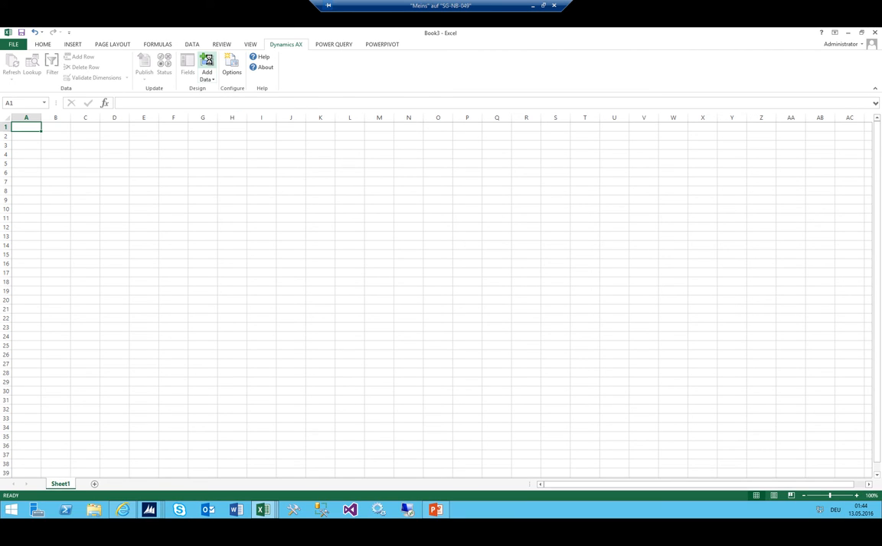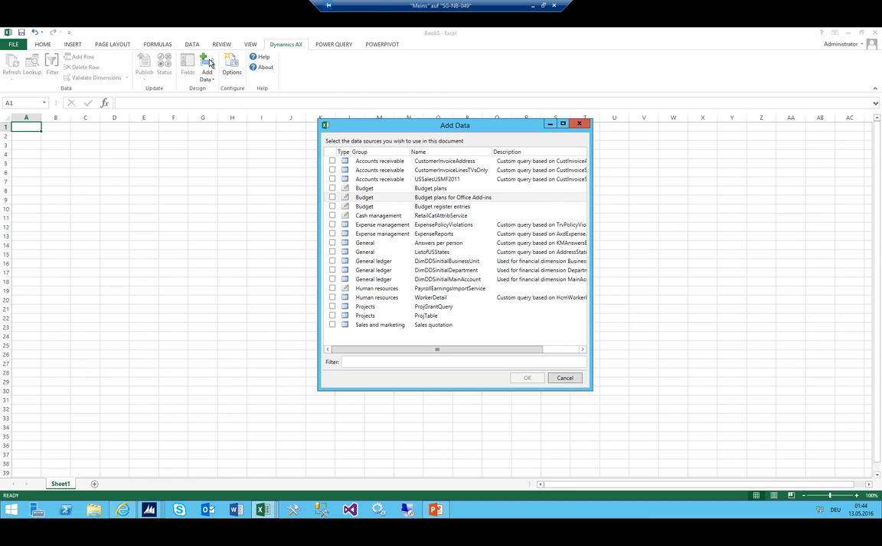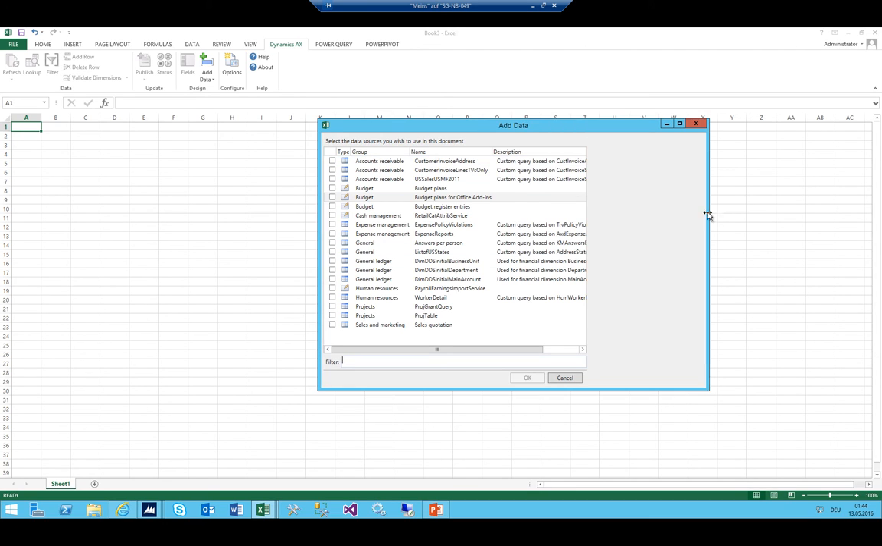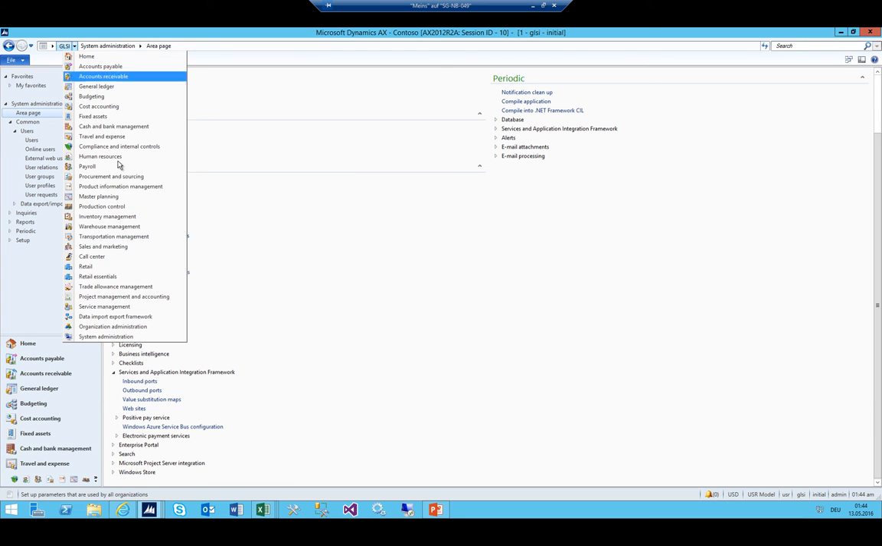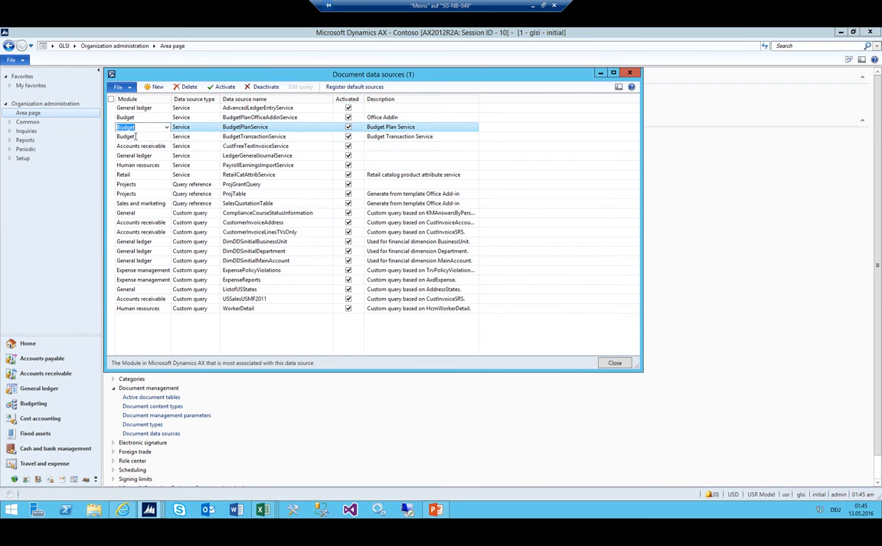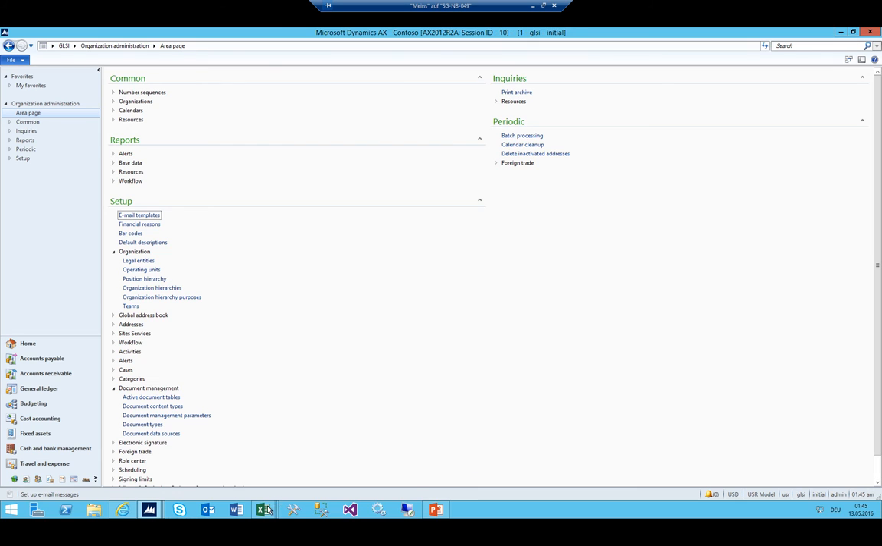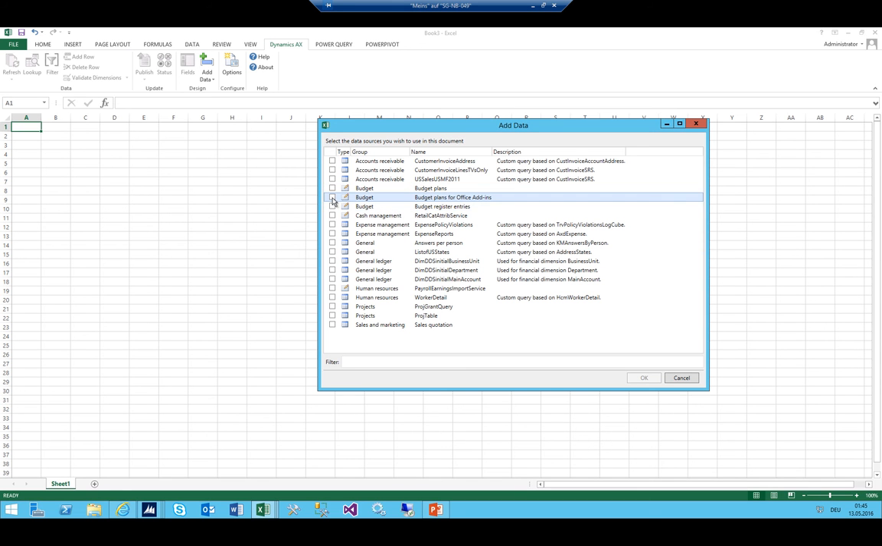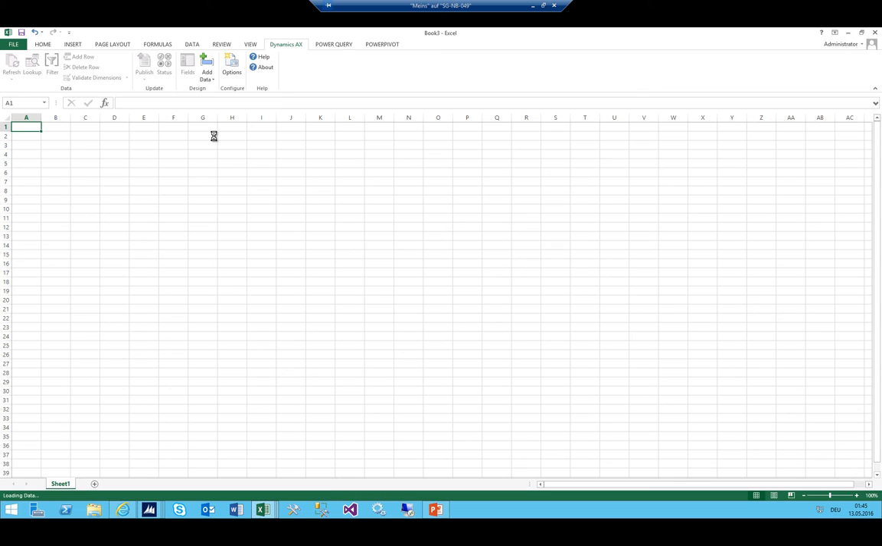This also takes a while, and we should now see in here the budget things that we've created before. Before, I showed you how to add those three things, which are nothing else than the ones from the organization administration, in here, document data source, so just those three. And which one you need to take? Well, the office add-in, so click on OK. And now Excel is going to connect to the AX database.